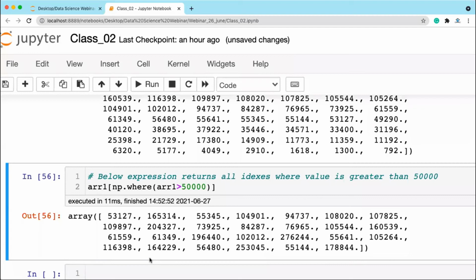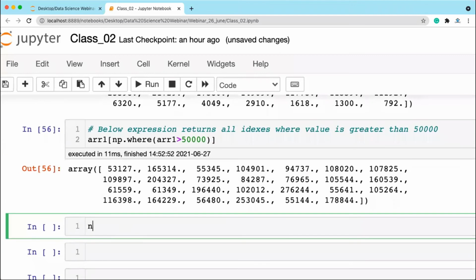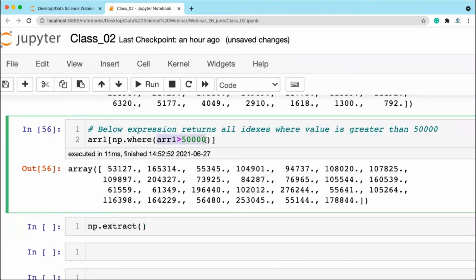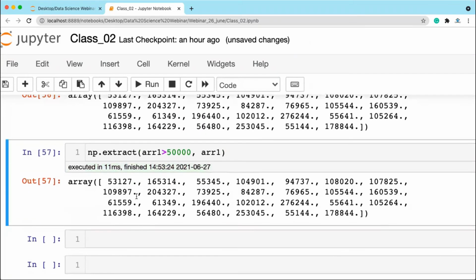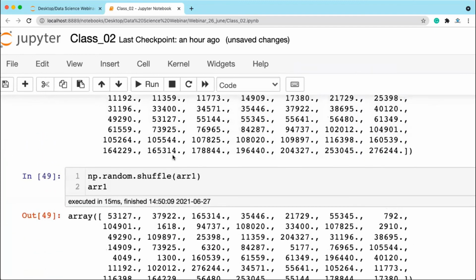One more function we have. These are all used to manipulate the data, or to find the data, or to filter the data basically. Next we have np.extract. Here you can write the condition based on which you want to extract the data. So you want all the values which are greater than 50,000, from array1. Execute it, and you will get all the values greater than 50,000. It will extract all the data based on this condition. You can write any condition, and it will give you the data based on that condition, right? So these are a few of the functions we have seen.